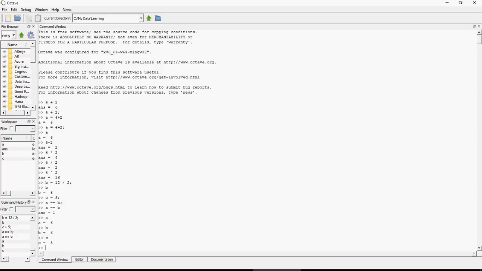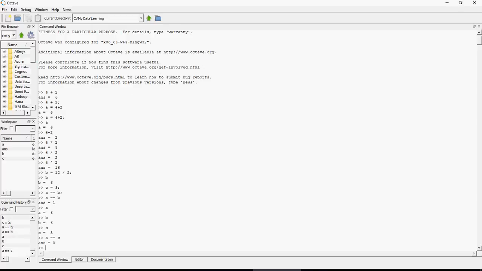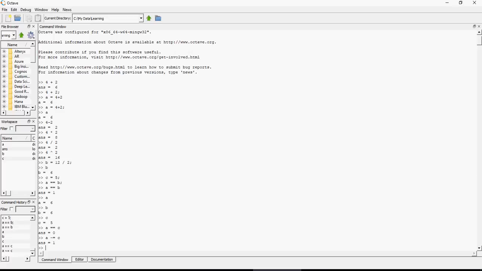Now let's define A equals equals C. It's false. Obviously C is 5, A is 6, and that's why it's not 1. Now we'll say not equal to. So A tilde equals, which is not equal to, C. Obviously the answer is 1 because they are not equal to each other.